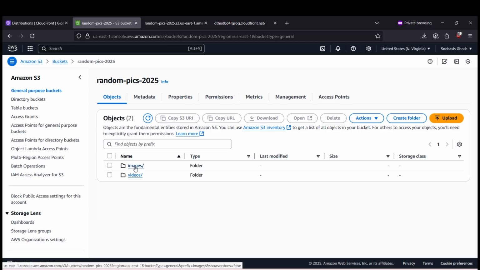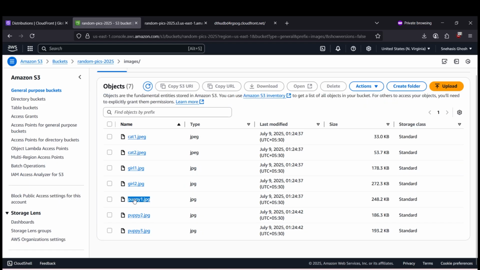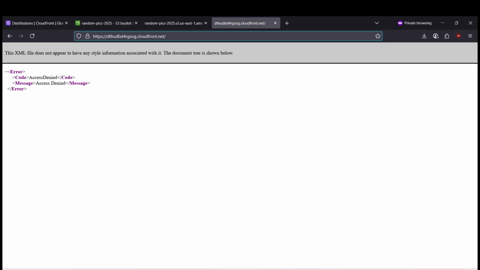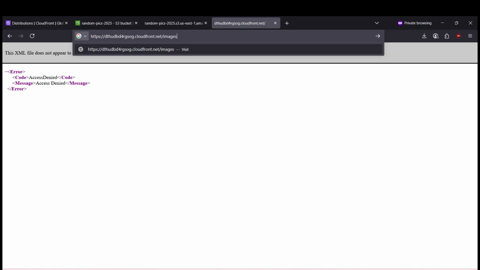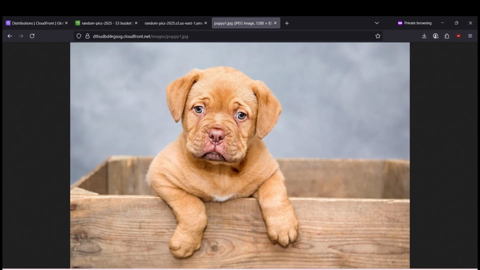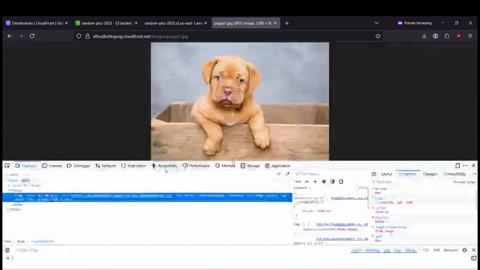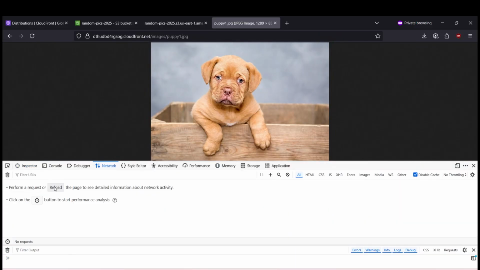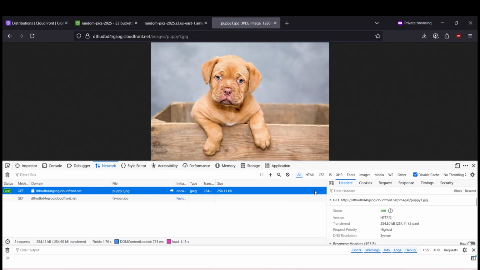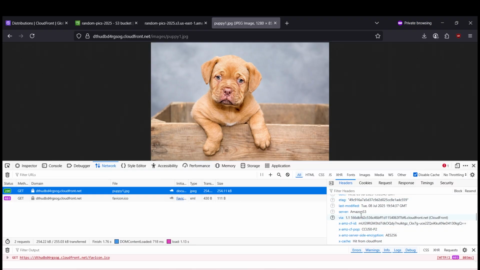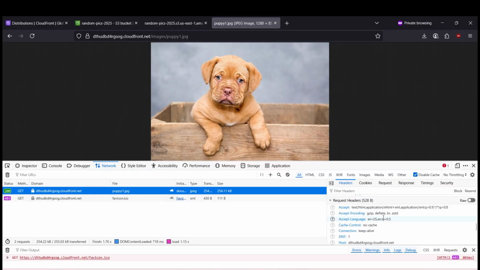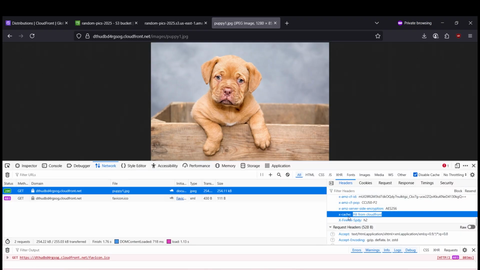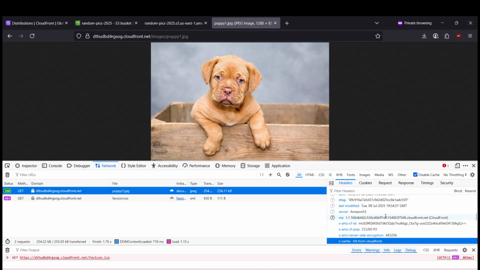But if we go to images, let's copy this name, and for accessing, we need to specify images, the name of the folder, and the file name. Now you can see that we are accessing our S3 object, but this time it's coming from CDN. Just click on inspect and check the network tab. Here if we reload, we find that it's coming from CDN. You can see that the server is S3 and it's coming as a hit from CloudFront. It means that it's coming from the cached data in AWS.